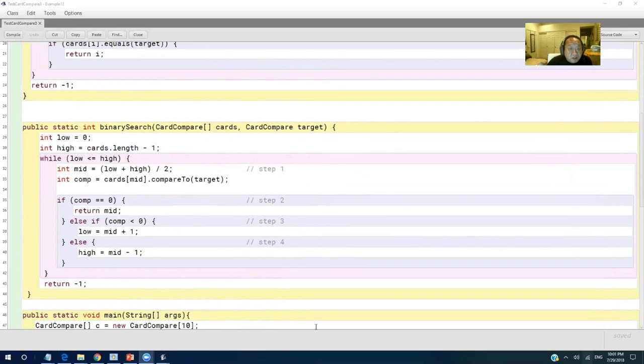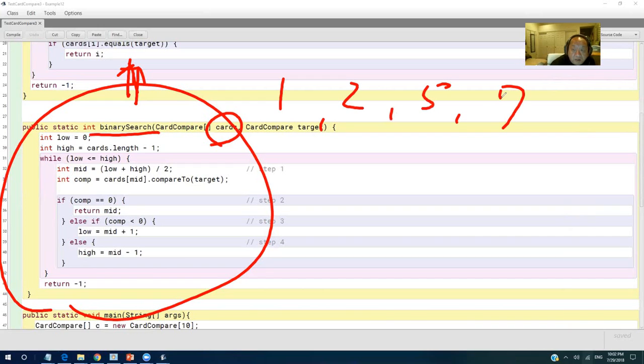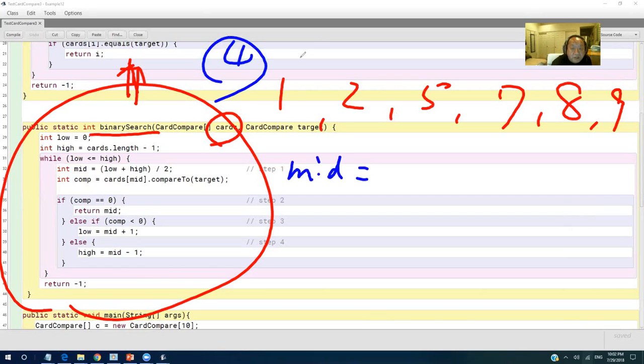So what binary search really is, this binary search is faster than linear search on the average, but not every time. Okay. So for binary search, I need to have my cards sorted. Say I have 1, 2, 5, 7, 8, and 9. Now if I have a number 4 as a key I want to search, I start with my middle point. My middle point equals 0, 1, 2, 3, 4, 5. 0 plus 5 divided by 2.